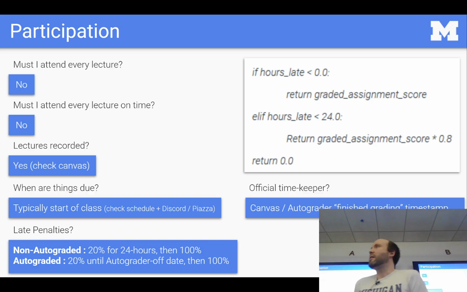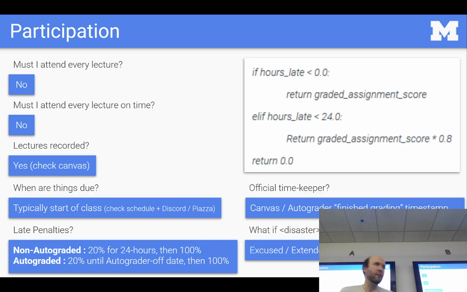So we'll talk a bit more about that when we launch that first auto-graded assignment in a week from now, all right? Oh, man, it's going to be so much fun.